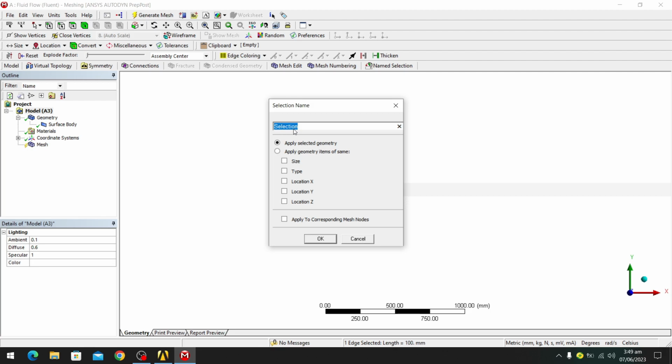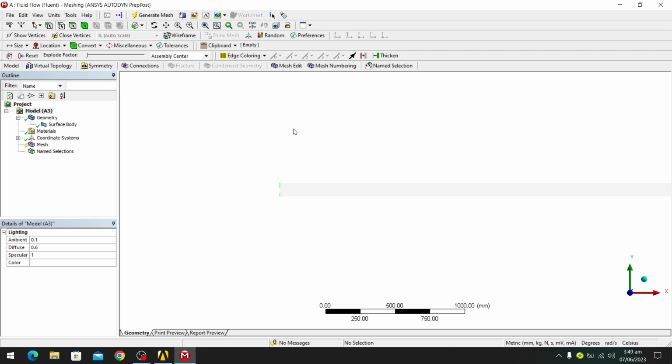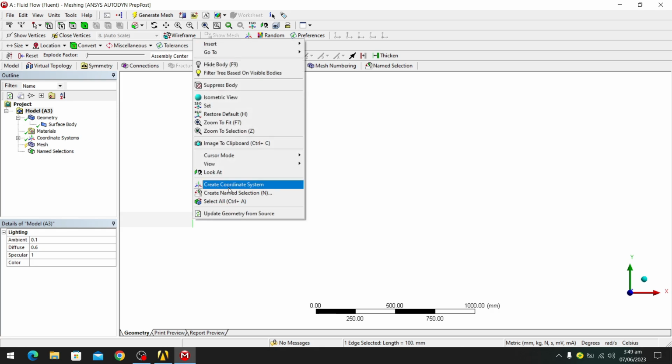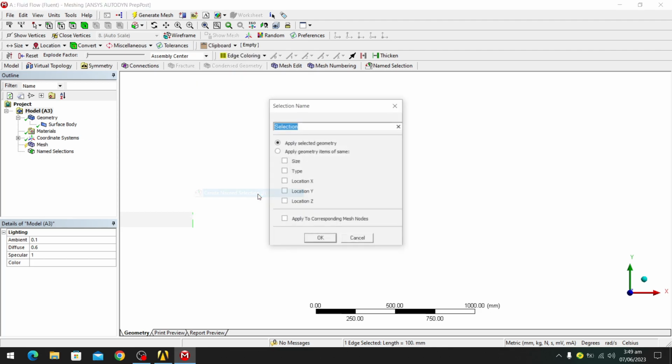Now I am saying that this will be the inlet. So inlet velocity, because the fluid will have some velocity. Now let's go to the other end and see. Click on it, right click, and then create named selection. This is our outlet. This is the pressure outlet.